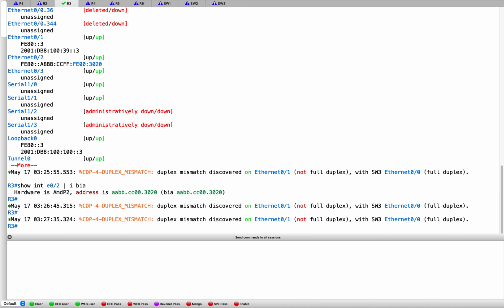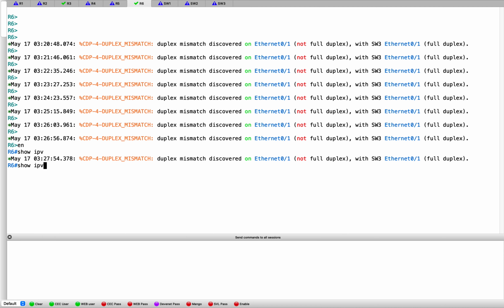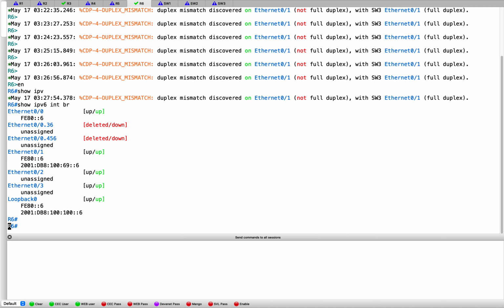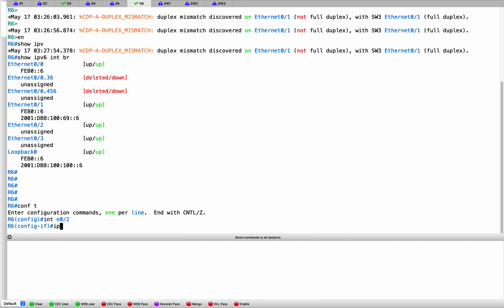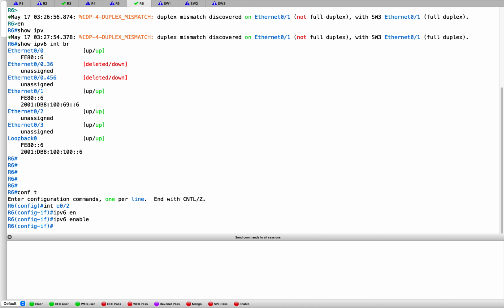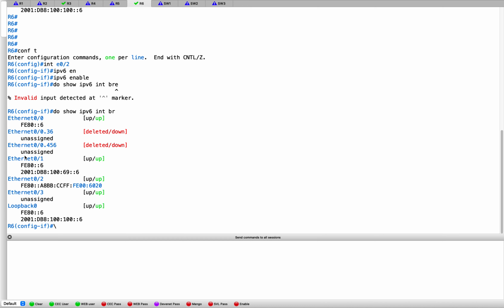Okay, so we have got the link local address. What else? Can we ping this? Let's go to the other side, which is R6, and do the same thing over there. As of now there is nothing, I can show you that. Show IPv6 interface brief. See Ethernet 0/2, there is nothing. So I'm going to get into interface Ethernet 0/2 and say IPv6 enable. And if I do it again, there you go, we have the link local address generated.